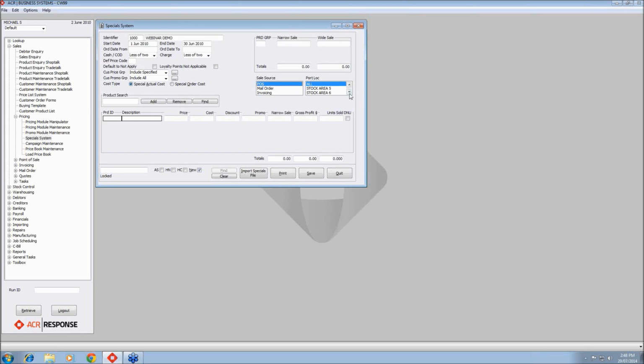Port location is a similar situation. Port locations are a way of dividing which computers are in specific locations. So if you had that set up working in your system, you could set the special to work at specific port locations but not other port locations. So you may have two stores and you want to run a special at one but not the other. That would be a way of looking at doing that.